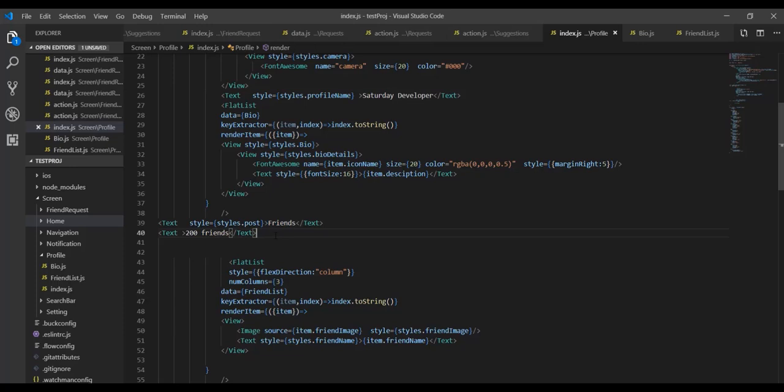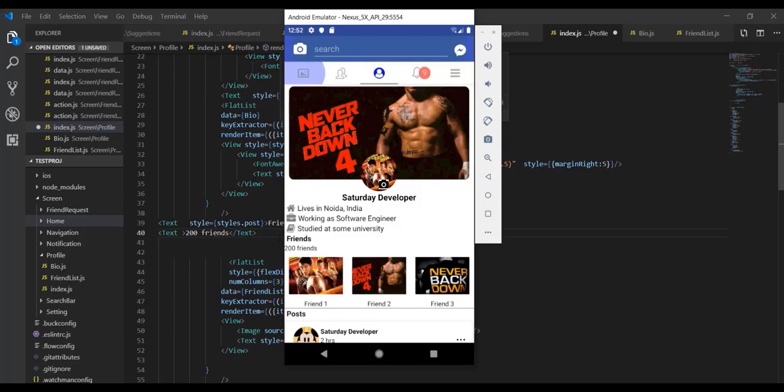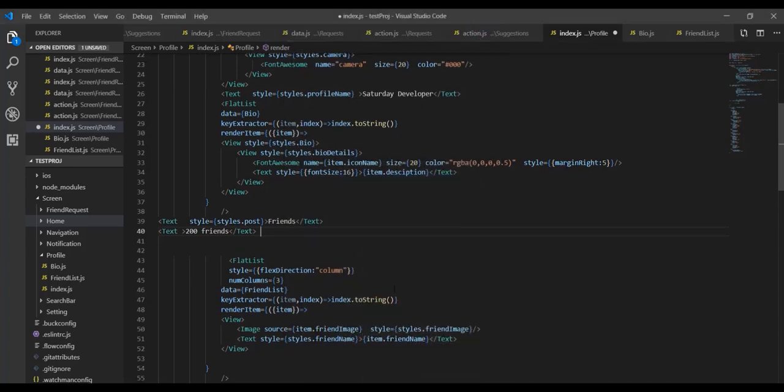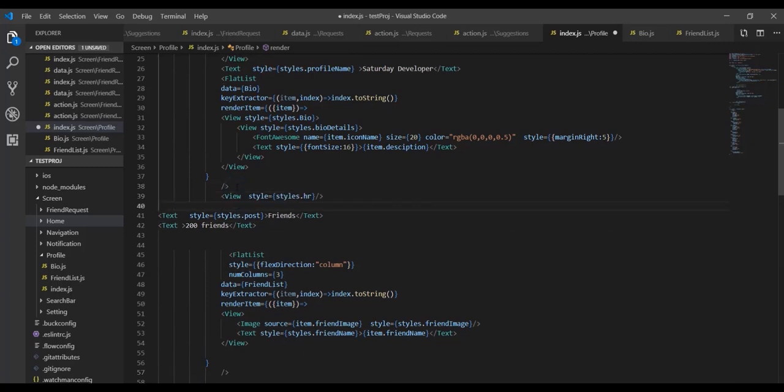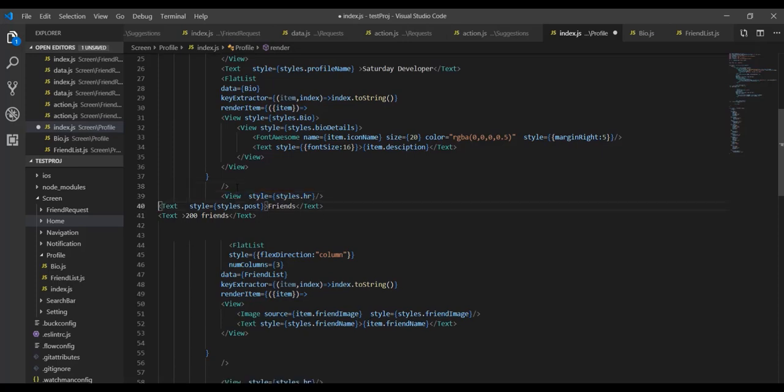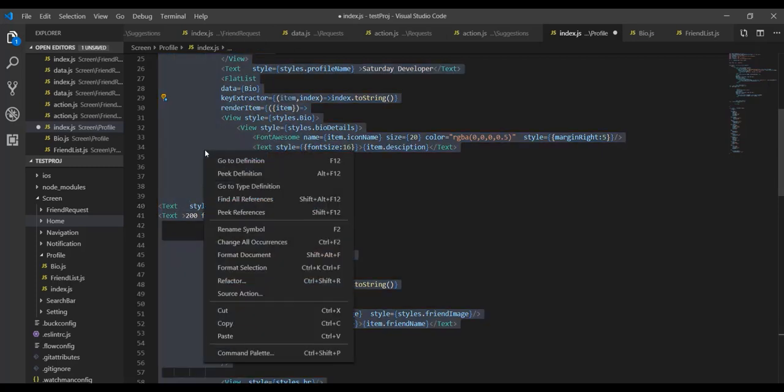Yeah, that's fine. Now let's check the output. That's fine. Here you can see the friends and 200 friends. After that you can see the list of friends. I'm gonna give the horizontal line before the friend section as well. That will separate it from the above section.